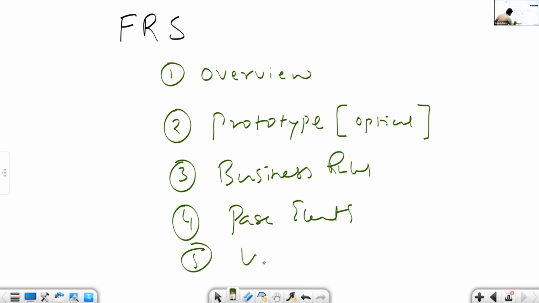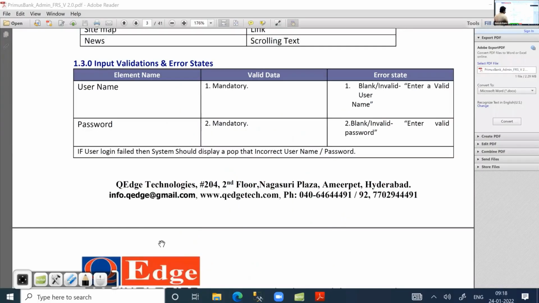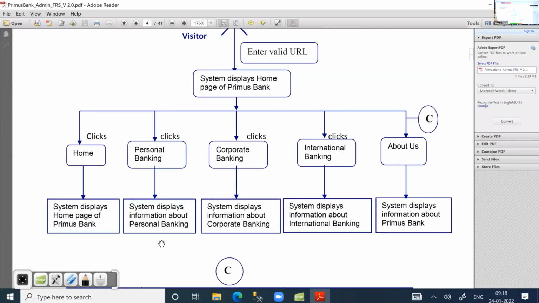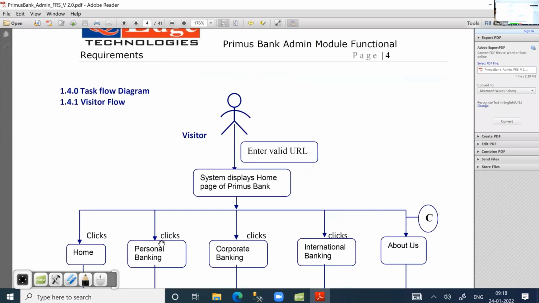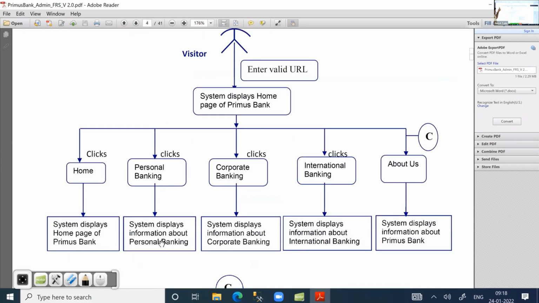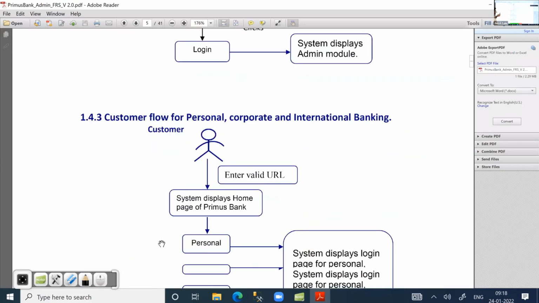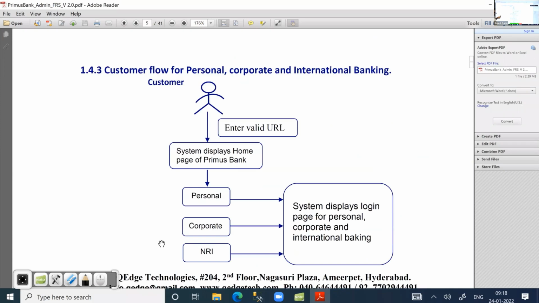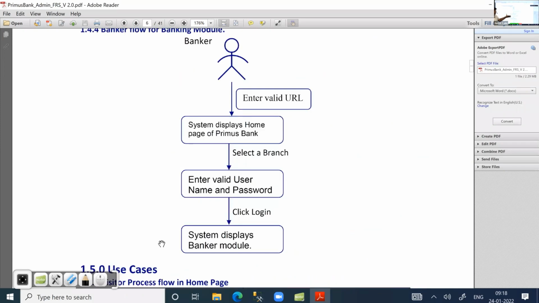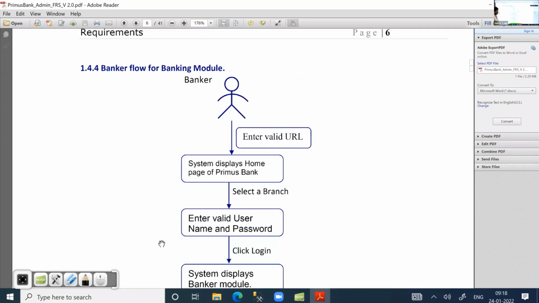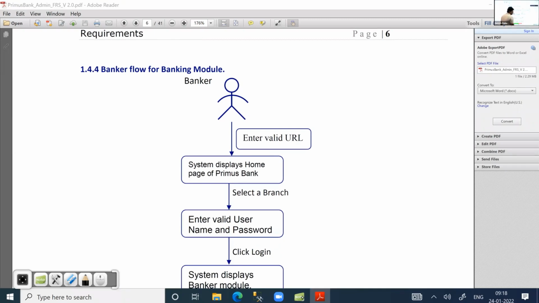Then lastly, use cases. How the end user will interact with the system. How the visitor will access our product. How admin will access the product. How bank employees, customers will access the product. How end users will interact with the system and how does the system respond. These are called use cases.